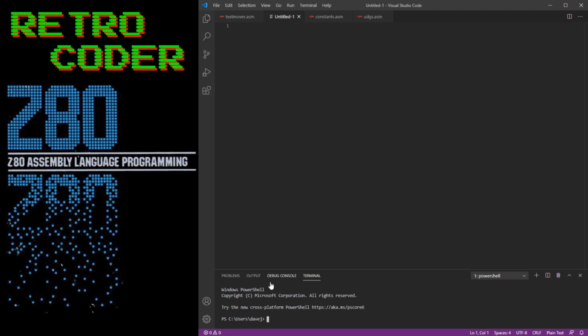I'm in the wrong file in PowerShell, but we can deal with that later. We'll call this SoundMaker. I'm saving it in my root folder, soundmaker.asm, and there you see it. We can now delete that.